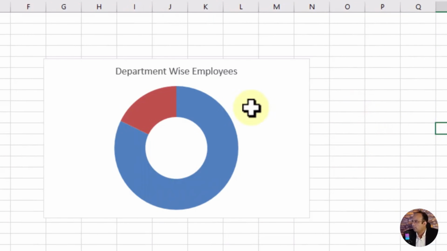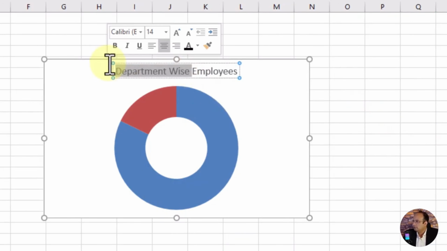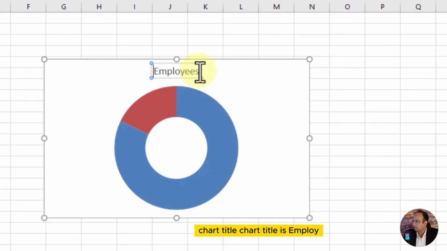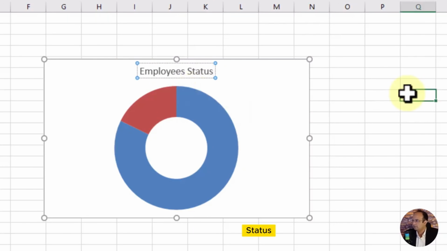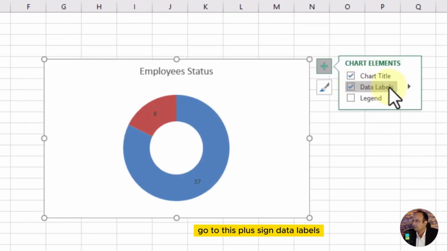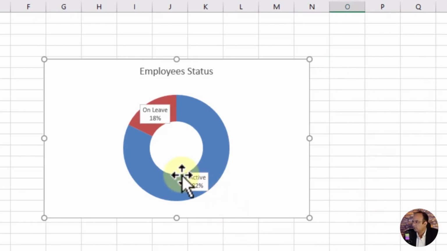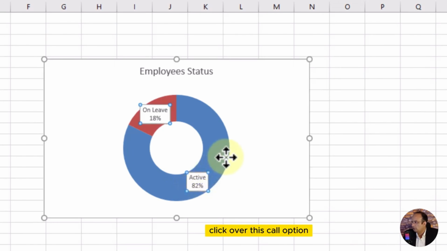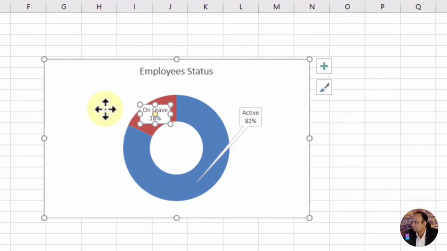Click OK. Change the chart title. Chart title is employee status. Click here, go to this plus sign, data labels, and I will select this callout option. Click over this callout option and drag it to your favorite place.